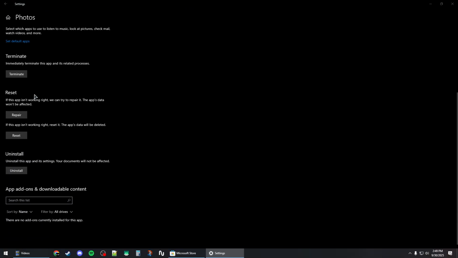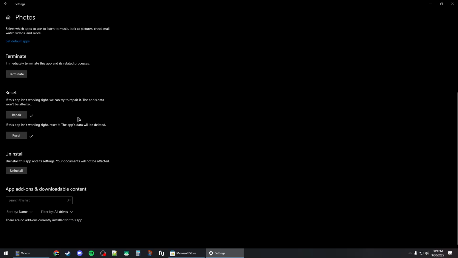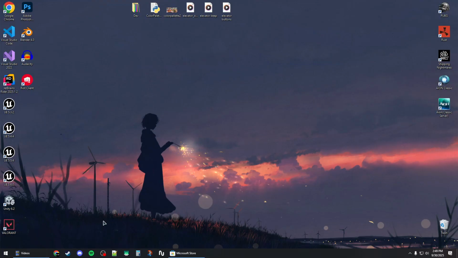And then scroll down and click on the Terminate button. And now you will need to click on the Repair. Now once it's repaired, click on Reset and then click on Reset. And then you might need to restart your computer before opening the Photos app again.